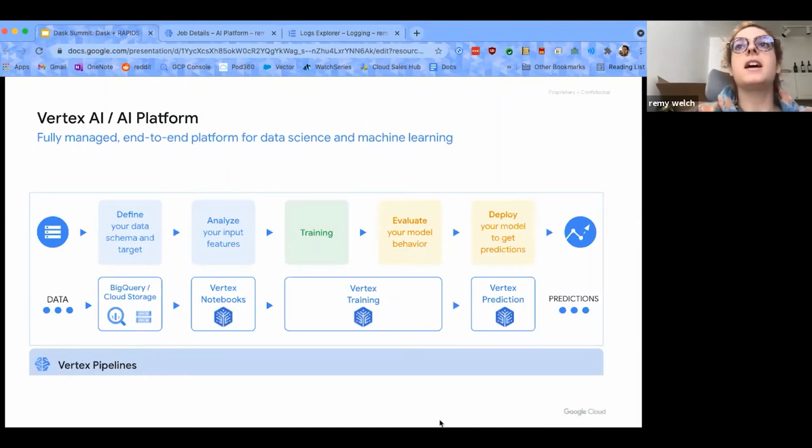All right, so I'm going to jump in soon to the AI Platform and show you a little demo of how you'd use Dask on AI Platform or Vertex AI. First, I'm just going to give you an overview of what Vertex AI or AI Platform is. For a typical data scientist, the workflow would be you have your data sitting in either BigQuery or Google Cloud Storage. You then want to start doing your development.